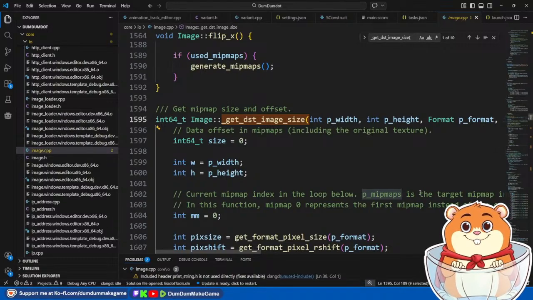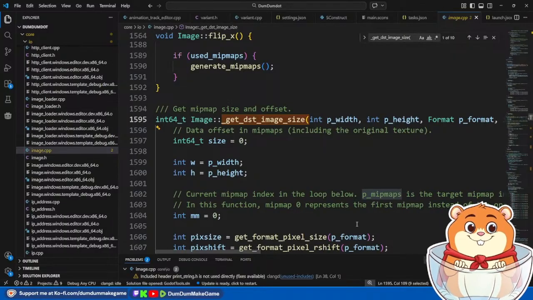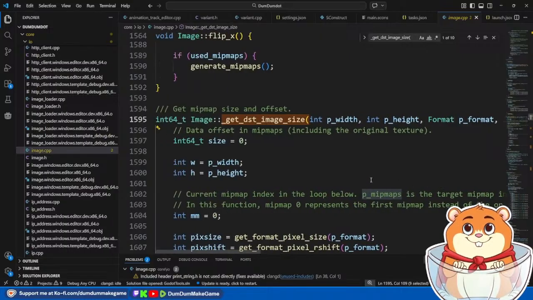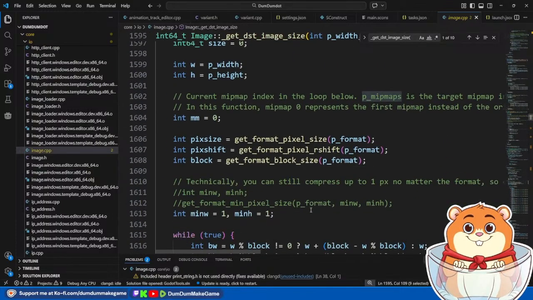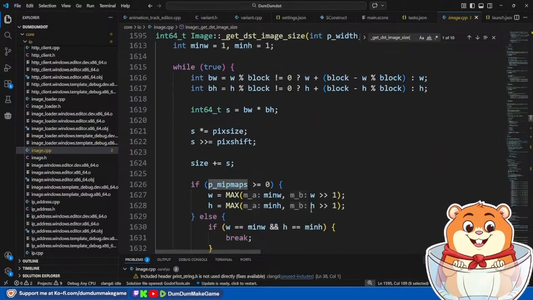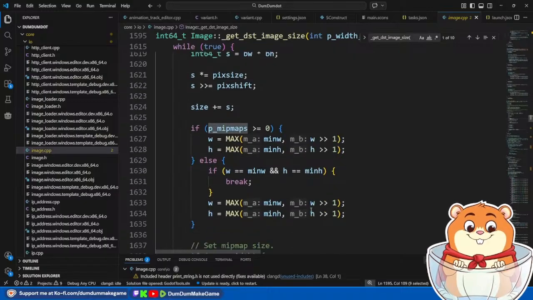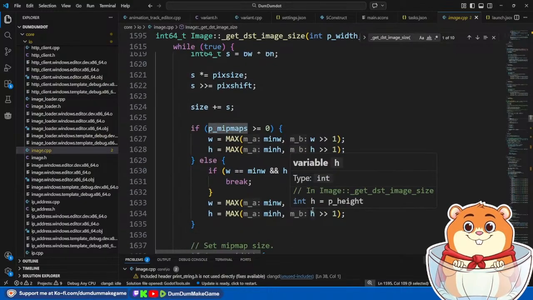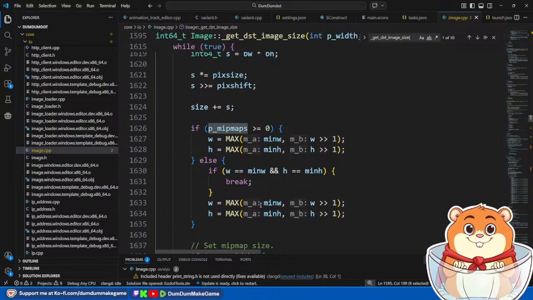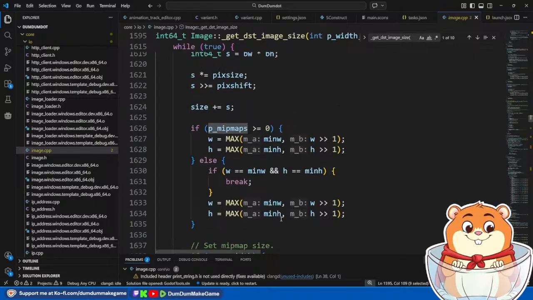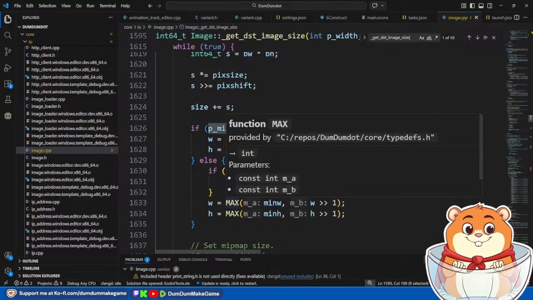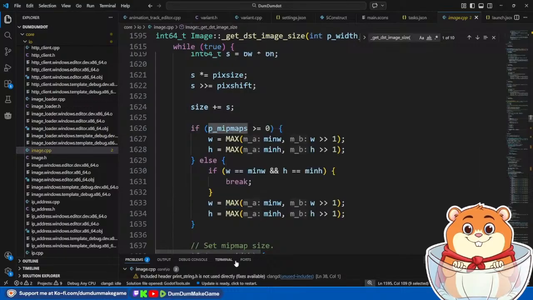Current map index in the loop is MM. Key bitmaps is the target index. Function bitmap 0 represents the first bitmap instead of the original texture. Super. What does -1 mean? So that's no. If width is equal to the minimum width, and height is equal to minimum height, great. That makes sense.